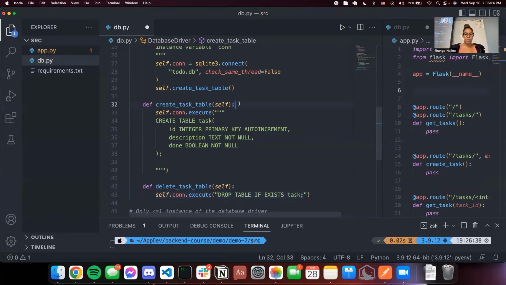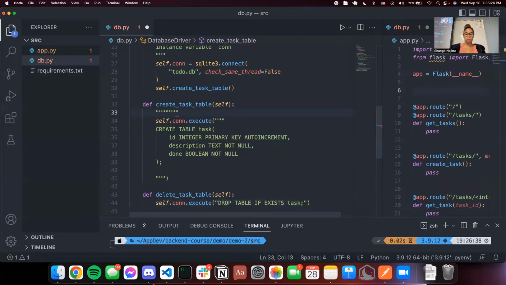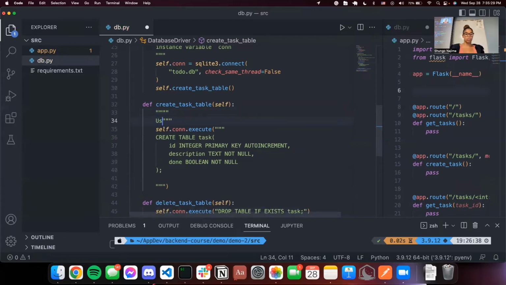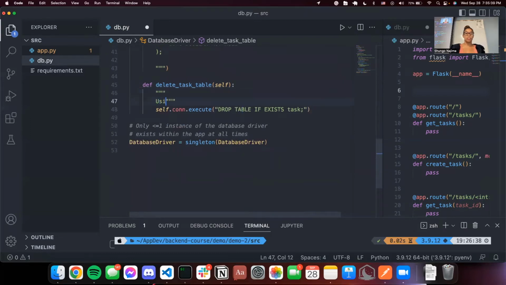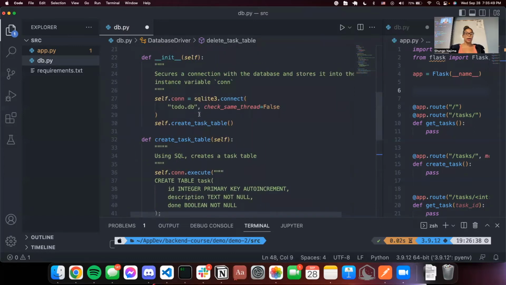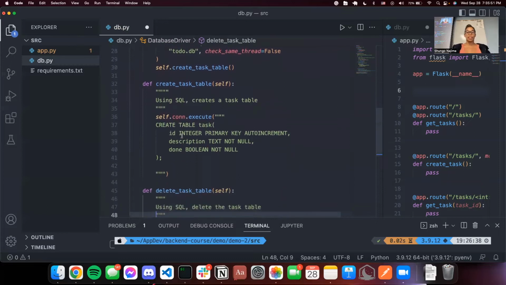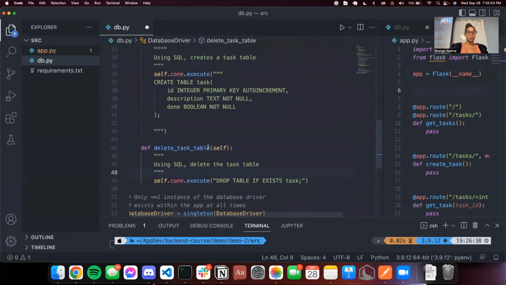I'm just realizing I should put documentation. So quickly, the create task table function, using SQL, creates a task table. And our delete task table function, using SQL, is going to delete the task table. Great. So right now we have three functions set up: the initialization, creating the task table, and deleting the task table. All of this is through our database. Does anybody have any questions thus far?